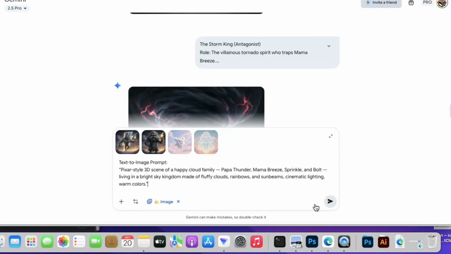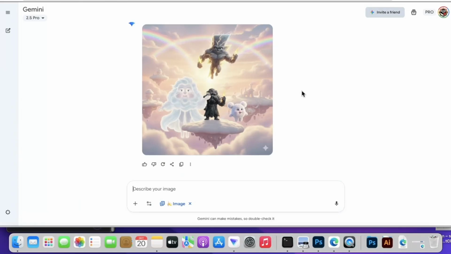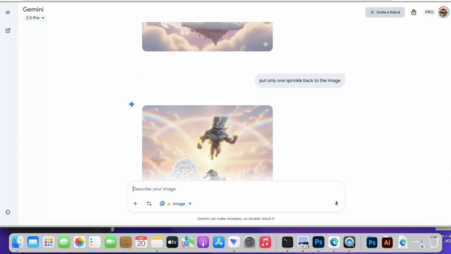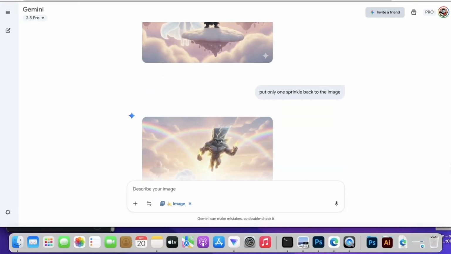Okay, so let's go ahead and click on the submit button to see the image that they are going to generate for us. So here is the final image of all four family members included in our image. Like you can see, everyone is there. But when you're working with more characters, sometimes it's challenging to have the exact image you want. Like you can see over here, I had this image without a sprinkle, and the prompt I put was only one sprinkle.